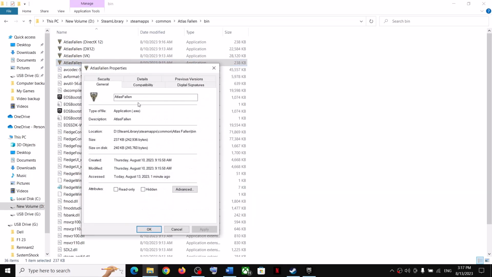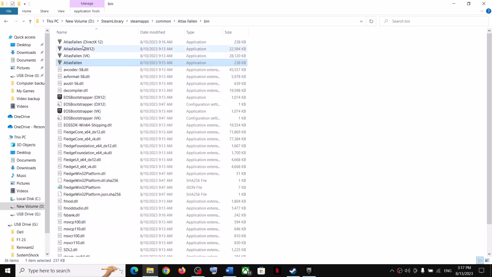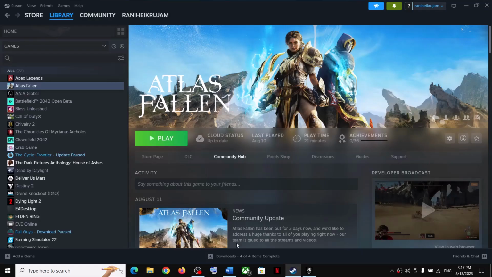So still you're facing the problem, then you can uncheck this box and then do the same thing with all the exe file and follow the next step.